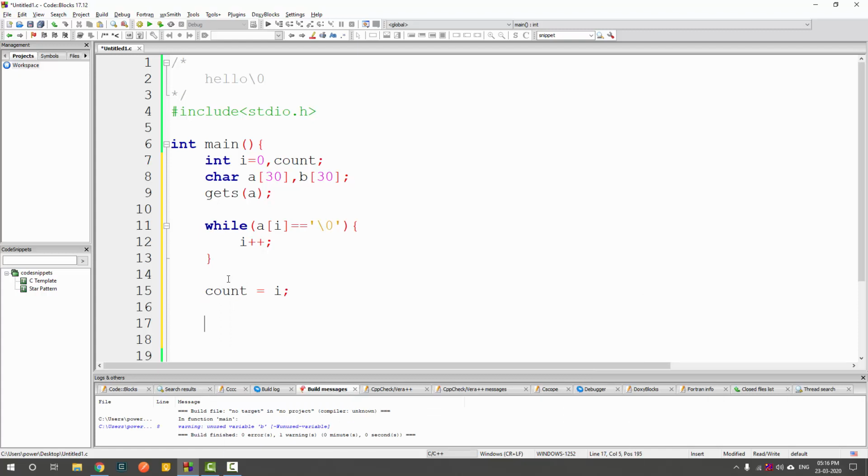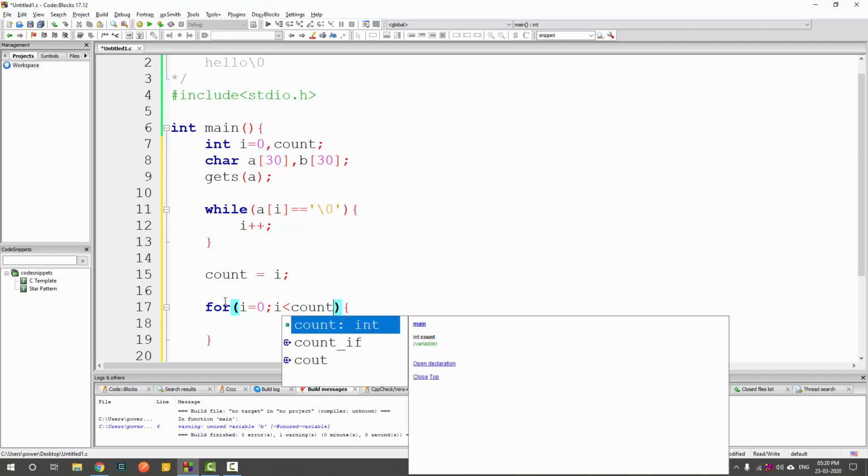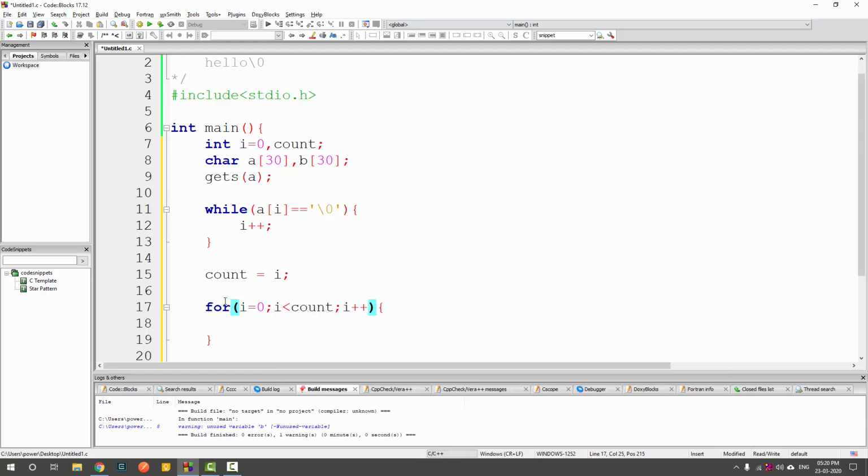I store the i inside count. So once you have got the count, it is the number of characters inside the string. Now what I can do is just run a for loop. I will start from 0, and i should be less than count, and i plus plus. So these are the indexes of b, so b of i.